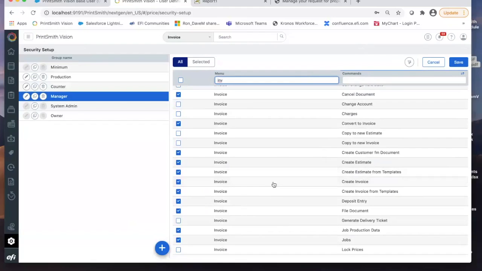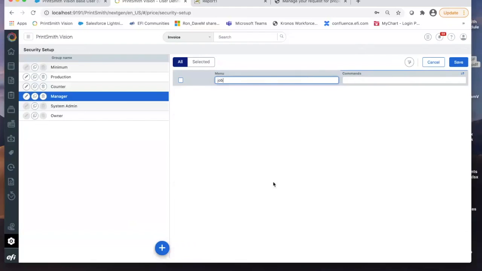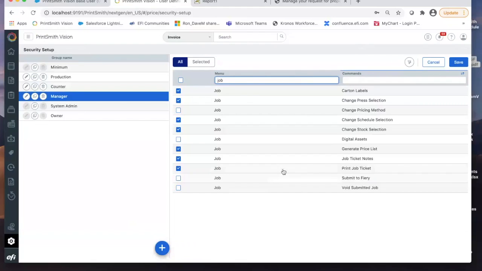So if you want to just set up some job security, I can say, okay, boom, now I'm just seeing the items for the job menu. Again, just a little bit easier way to find what you're looking for when you're setting up security, because it is kind of a tedious process to set up security for all of your employees. And I can delete a group, I can duplicate a group, and I can edit the name of any groups that I want to within the security setup. So it's all here. Hopefully you'll find it easy to use. I think it's a lot easier because, again, you're only seeing the areas that you want to affect when you're setting it up.